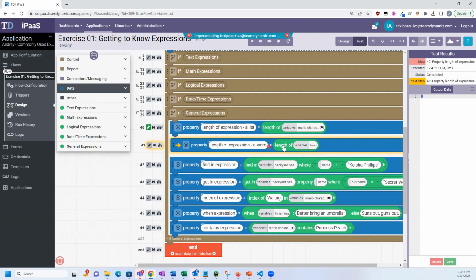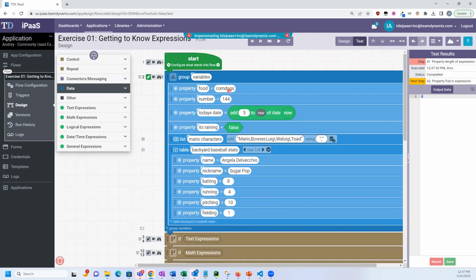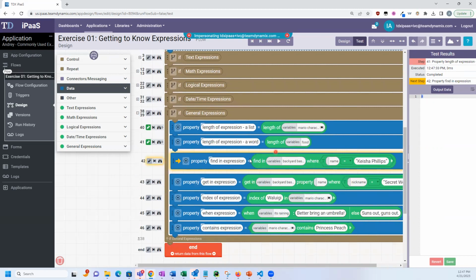And then we have the length of a word. Step 41, we're referencing once again that variable of food. If I run this, we can see that we get 8, because there are 8 letters in this specific variable. So length of is just the length of whatever you put in for this item right here.